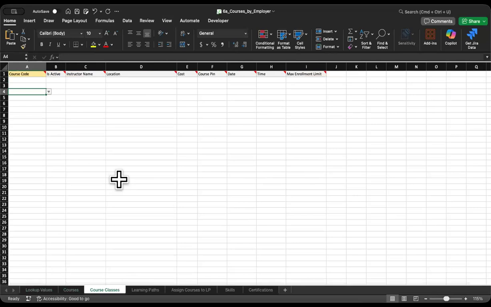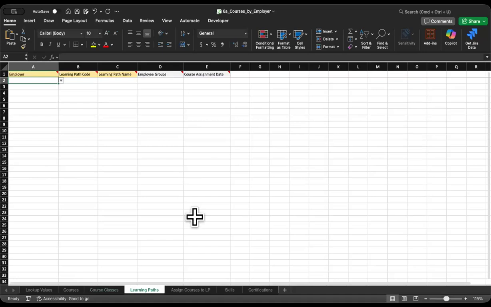Here would be those classes. So let's say you wanted to make a whole list of new orientations for the rest of the year. It's going to be every other Monday or something like that. You could create all of those ahead of time using an import. Here's where I can do a learning path. So I can create the learning path in there, and then I can load up the courses in here if I'd like.